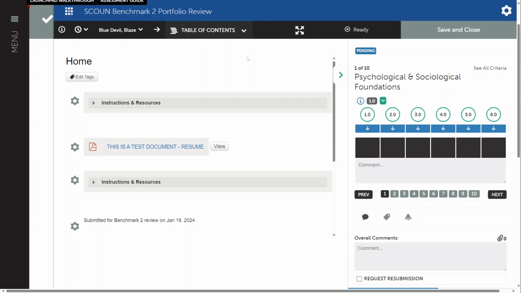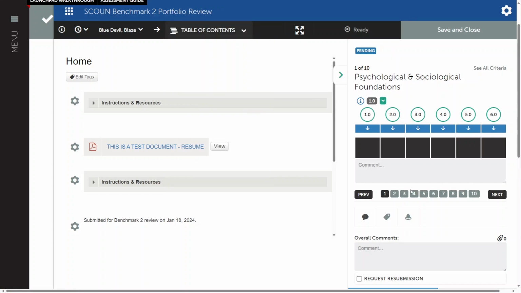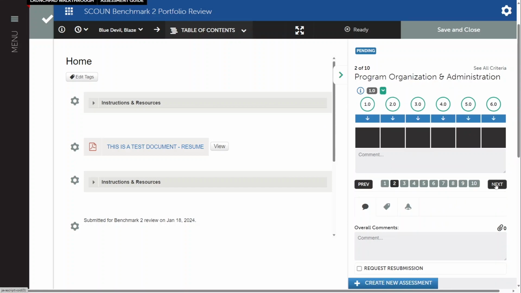To navigate a student's portfolio from this view, you're going to use the Table of Contents menu at the top, which will allow you to pick the different pages within their portfolio. For the rubric, you're going to use the previous, numbered, or next buttons to scroll through the rubric.